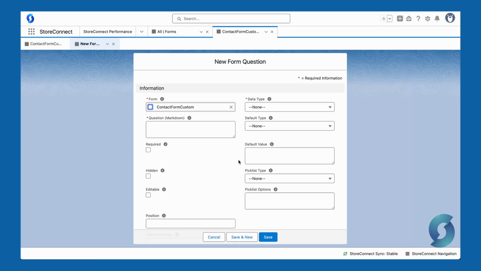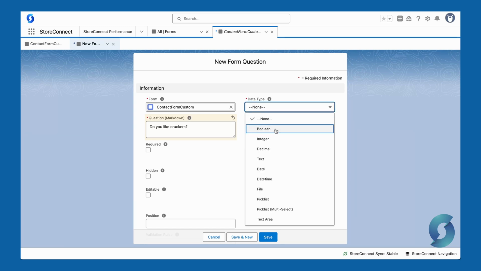Here I can create each individual question that will be on the form. First of all, I can write the question itself. Then under Data Type, I can select what kind of an answer will be required. There can be a simple yes/no answer, a whole number answer, a decimal answer, normal text, a date, a file upload, a pick list, and more.